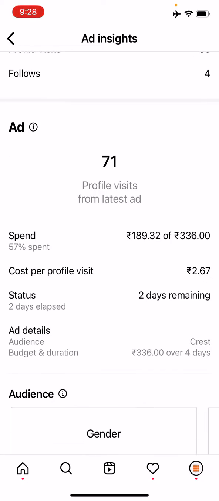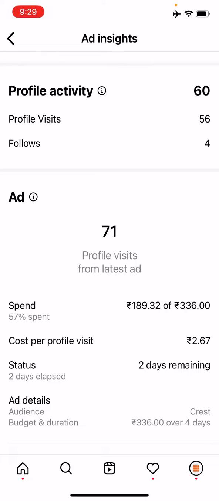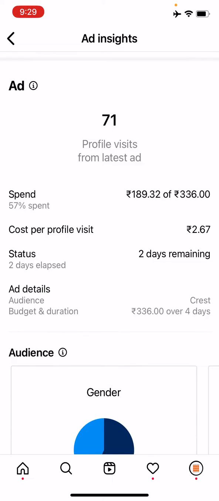And you can see what is happening in this ad. I had put in 336 rupees total, out of which 189 is spent and a bit is left, of course. And you can see the cost per profile visit, which was my call to action, which was my goal, and it is 2.67. If you divide 189, spent so far, by the people who have visited me, which is 56, I get my cost per profile visit. So you will see those descriptive results, and 2 days remaining.